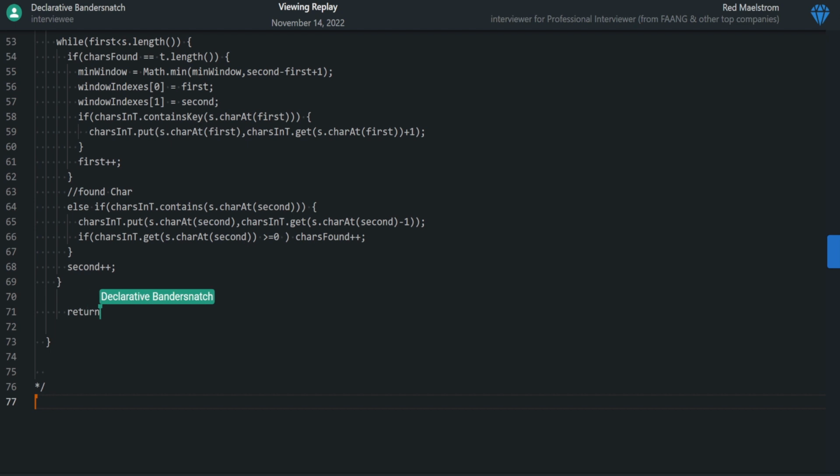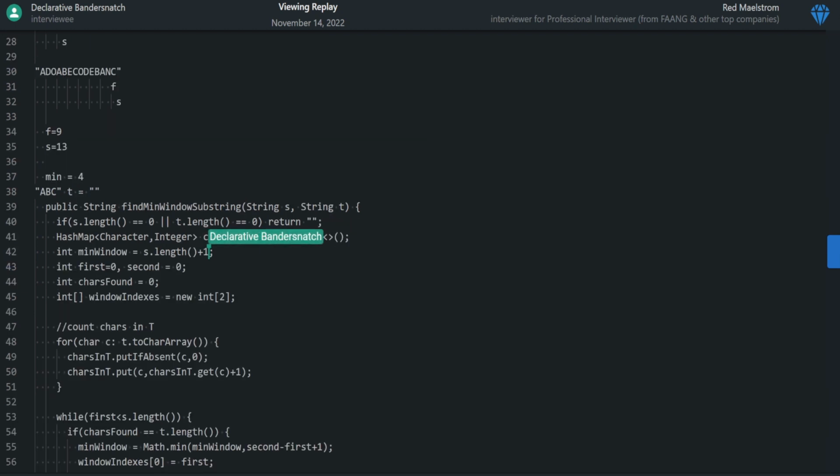So we can just use Java's. Actually, we need to check one thing. We need to check the case where maybe we just never found the window, right? It never existed. So we'll change this to +1, because like I said, there's a possibility the entire S string could be the window if S and T are equal to each other.